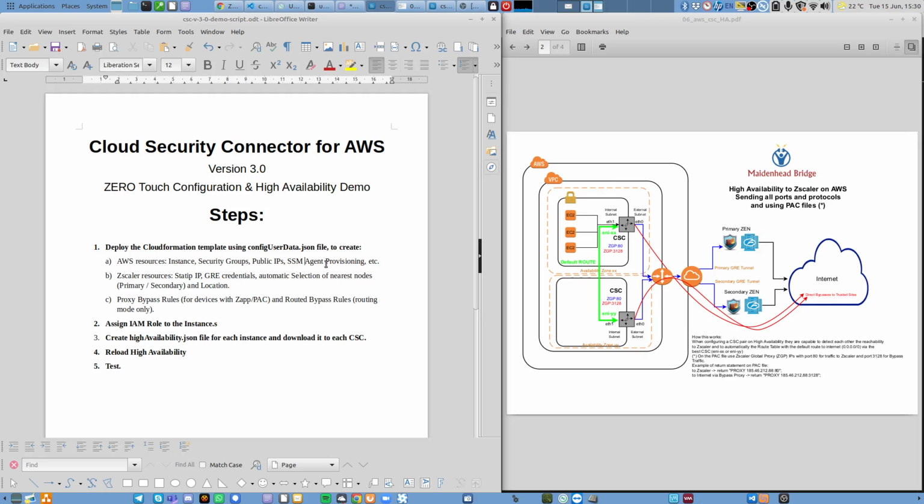And when the connector turns on, at the first boot, the connector will contact the Zscaler API. It will create the static IP, GRE tunnels, and will select the nodes, primary and secondary, and will create the location for you. Then you don't need to configure anything on it. Then it's zero-touch configuration. The only thing we need to do is to prepare the JSON file.